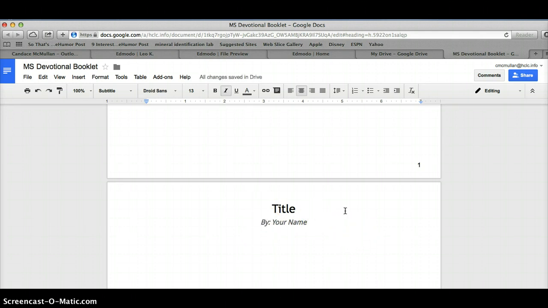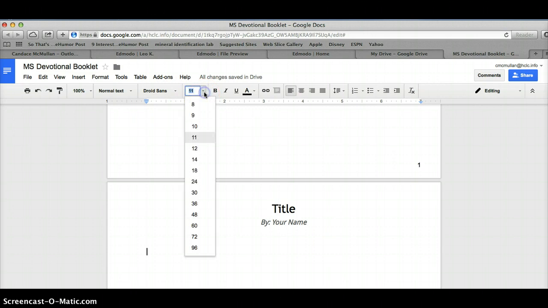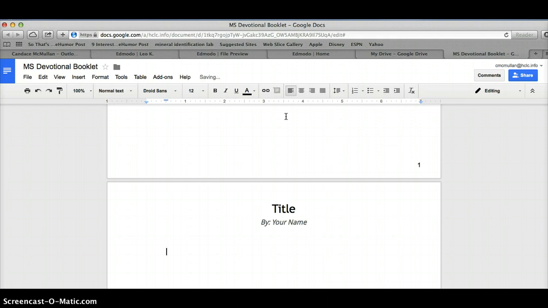After you've done your subtitle, I want you to press enter twice, actually, and I want you to go to left alignment. We are no longer wanting to be italicized or subtitle. We want normal text. We want to go back to Droid Sans, and I want you to choose size 12 font. This is simply where you type your devotion. Many of you have already typed your devotion, so if you have, do not type it again. Simply copy and paste it. If you have not and you need to start, then I want you to press the tab key to indent and start writing your devotion.